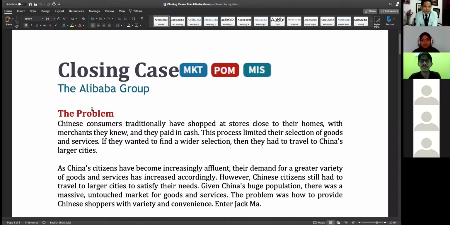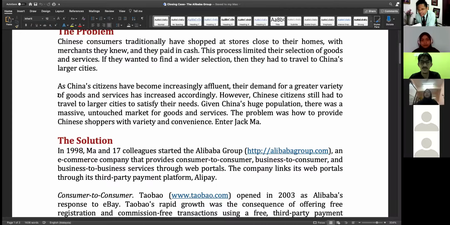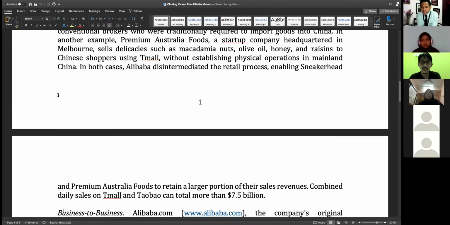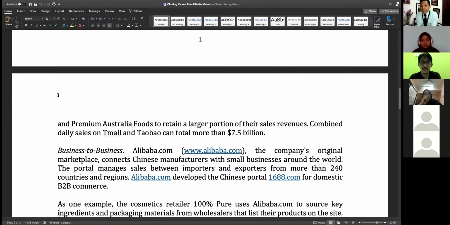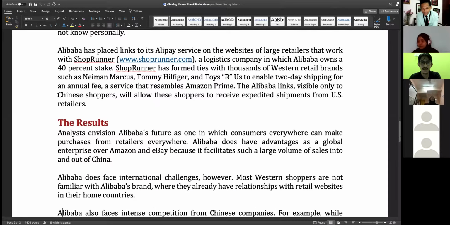One is talking about what the problem is. What are the problems? Secondly, they talk about what the solution is, what alternative the company has taken. So in this case, it tells about the problem and then they come up with the solution. What did Jack Ma do? And the last part is the result, or some call it the impact of that particular solution. Here it is written as the result.